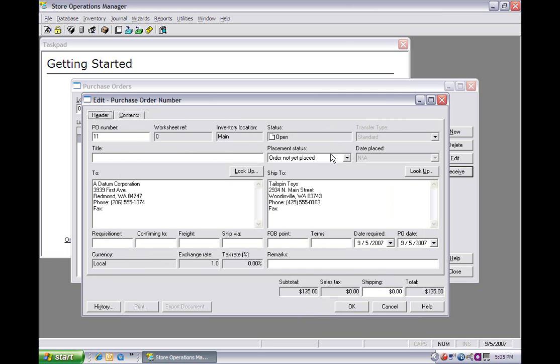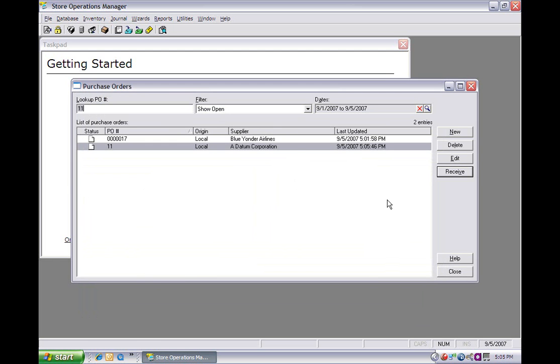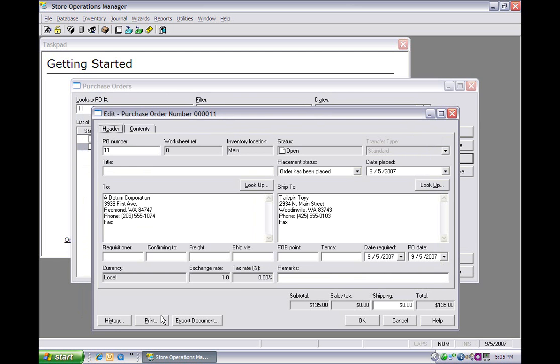We can go back here and change this to say the order has been placed and hit OK. If needed, we can go back and edit this PO and print if we need to. Also, we can export this document, so if we needed to change this to an Excel file, or we needed to print it off and send it to our distributor, we can do this.